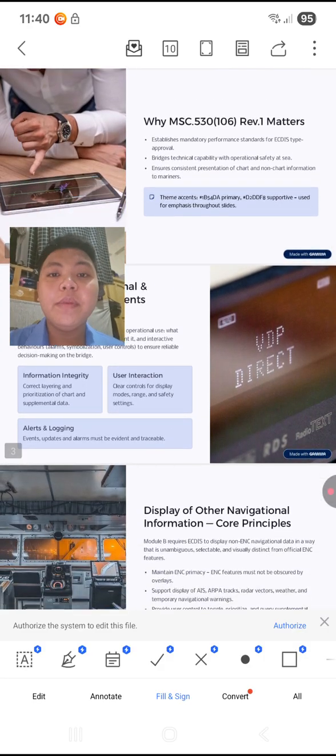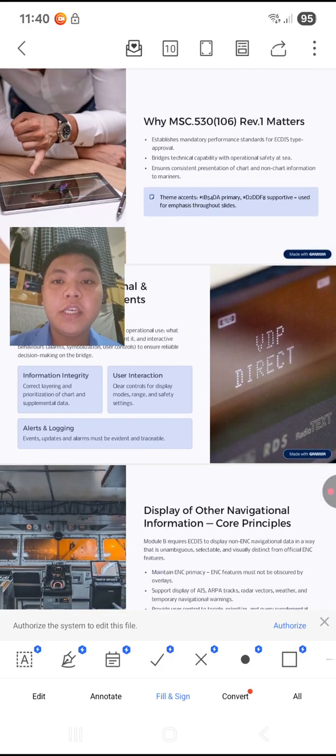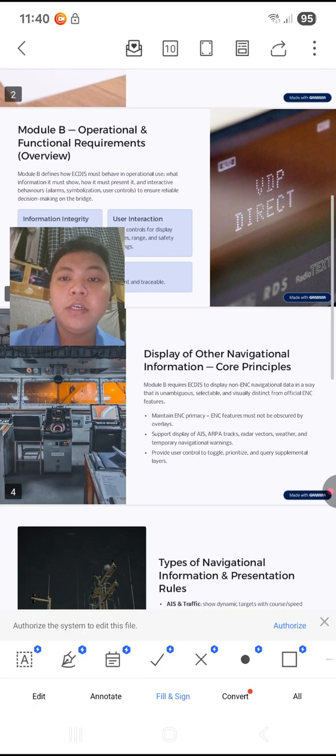So, why MSC.530(106) Rev 1 matters? It's the established mandatory performance standard for ECDIS type approval. Bridge technical capability with operational safety at sea. Ensures consistent presentation of chart and non-chart information to mariners.